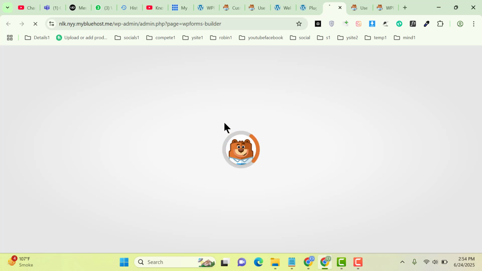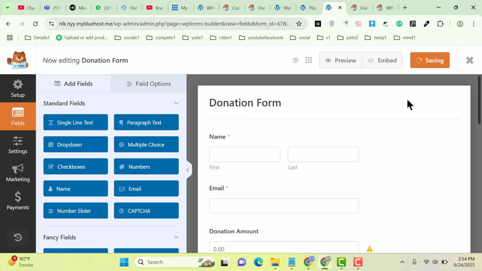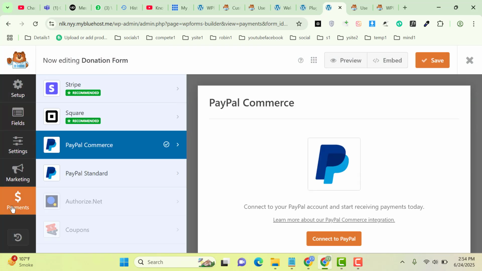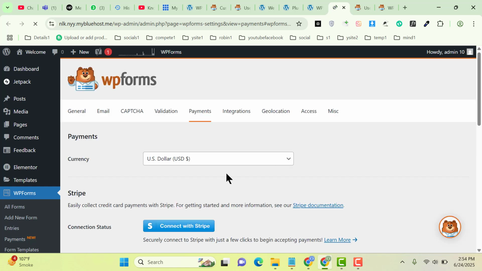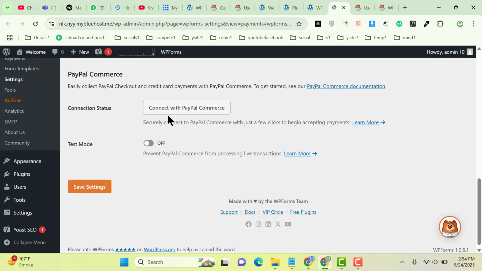So you need to activate PayPal Commerce payment gateway to create this type of form. First of all you can go here in payments, make sure that you have enabled this option. Then you can directly connect to PayPal account. You can click here and after that you can add your PayPal account. After that you can enable test mode if you want to test before launching.